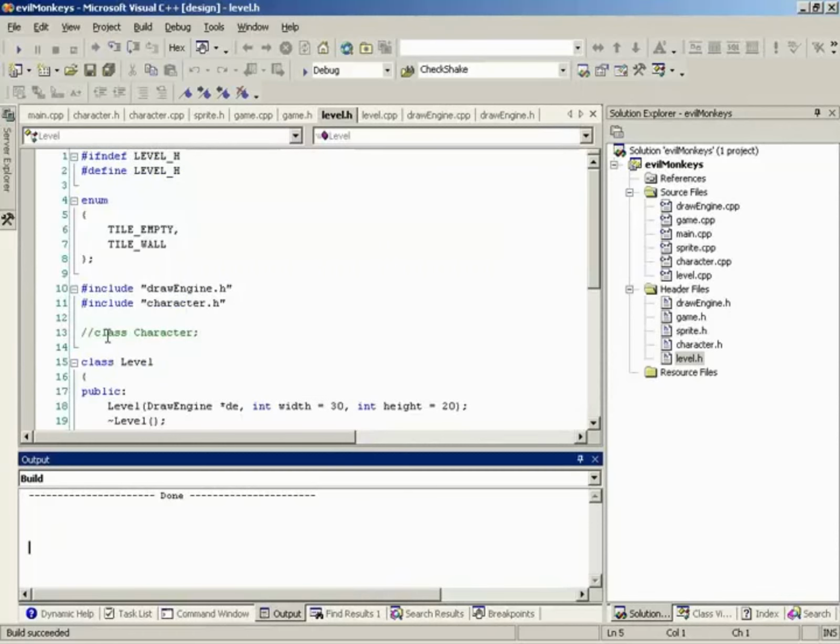So what do we need to do? We need to make collision detection. Ooh. Everyone should be mega scared right now. No, don't be.